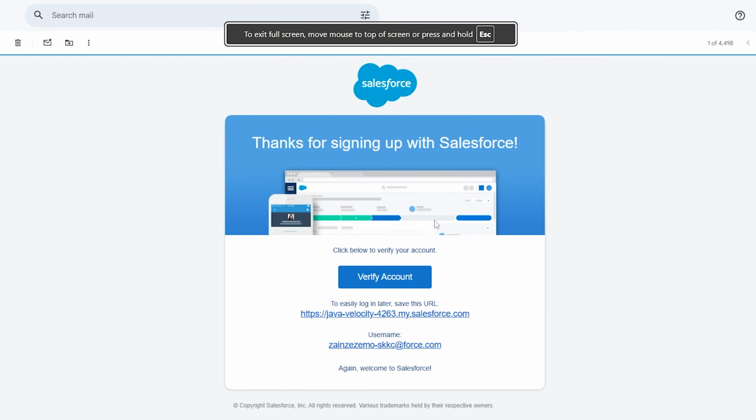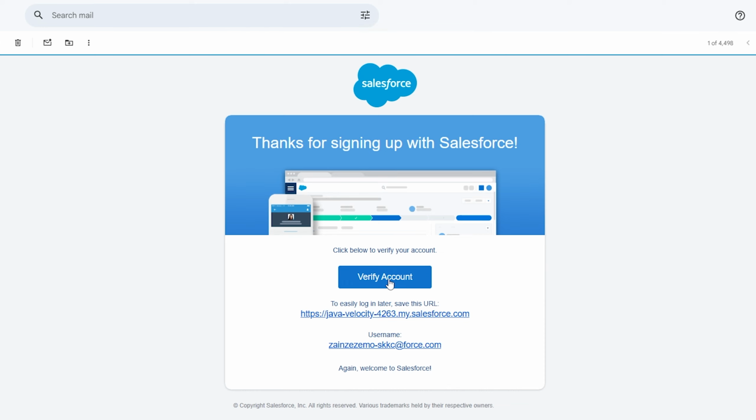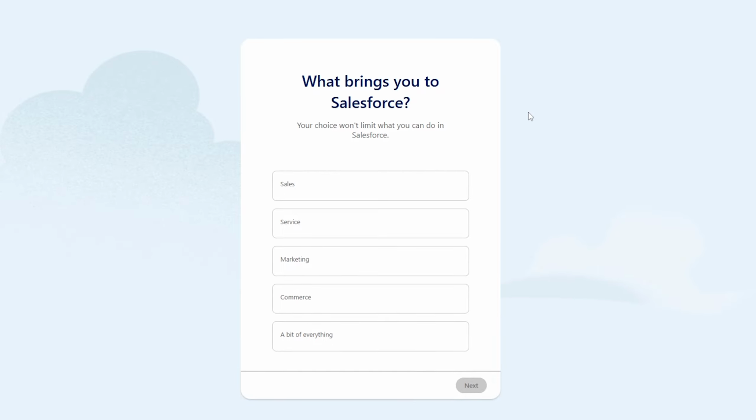And after that, they'll send you an email to your Gmail that you have actually entered saying to verify your account. Tap on verify account. And after that, they will ask you to enter the new password of yours, and the password should contain letters and numbers. And here it will tell you what brings you to Salesforce.